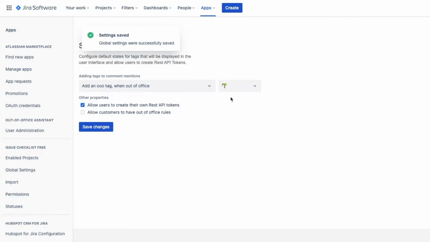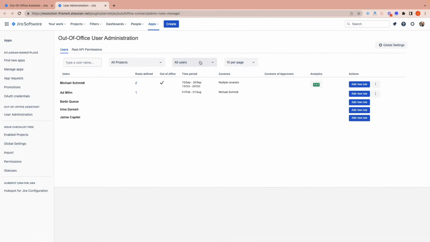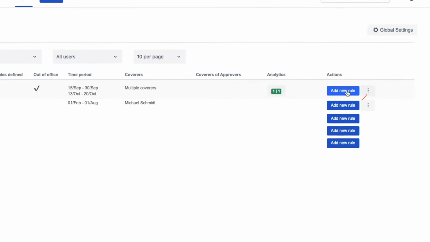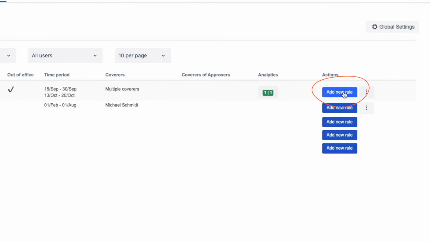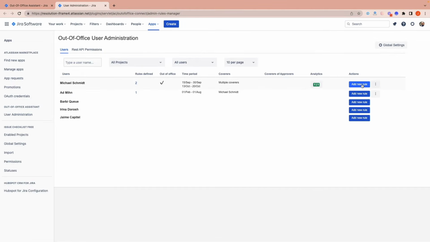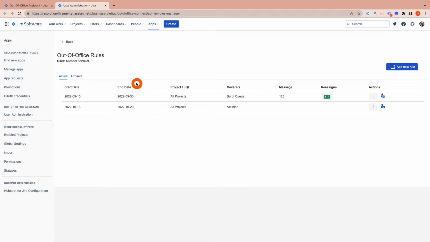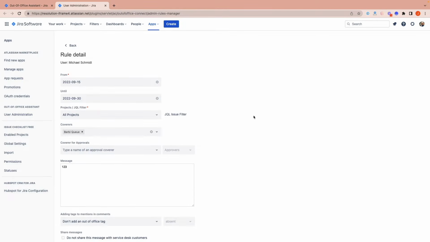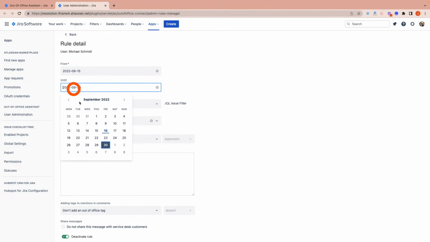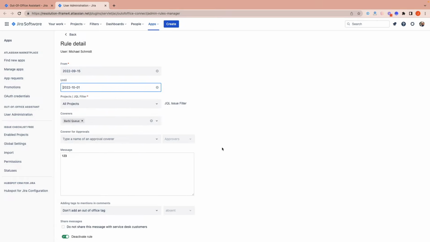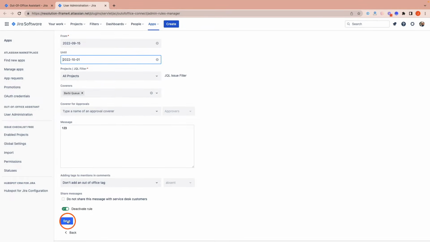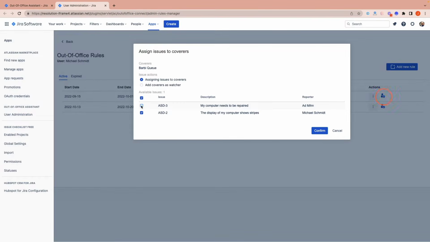Also, you can let customers have out-of-office rules. Now, let's see possible actions as an admin. You can add new rules to any user. You can edit any existing rule. I check Michael's rules, then click on the 3 dots button, click Edit. I change the date, but I could also deactivate it in the toggle below. You can even make bulk reassigns to old open issues.